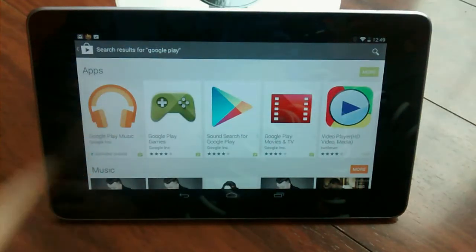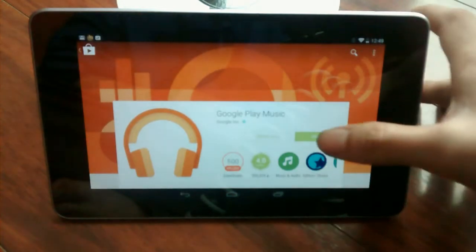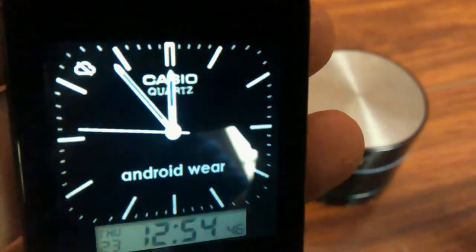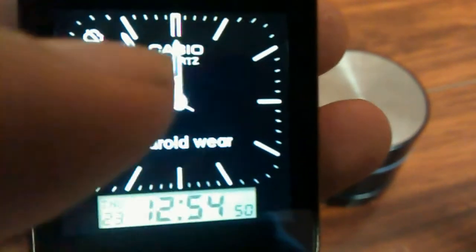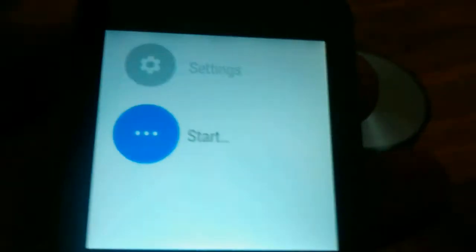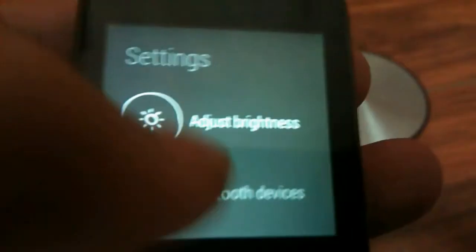The first thing you need to do is make sure that Google Music Player is updated to the latest version. Once you've updated to the latest version, there should be an option in the settings to download to Android Wear. Once you download to Android Wear on your phone, it will sync to your watch with the music files.